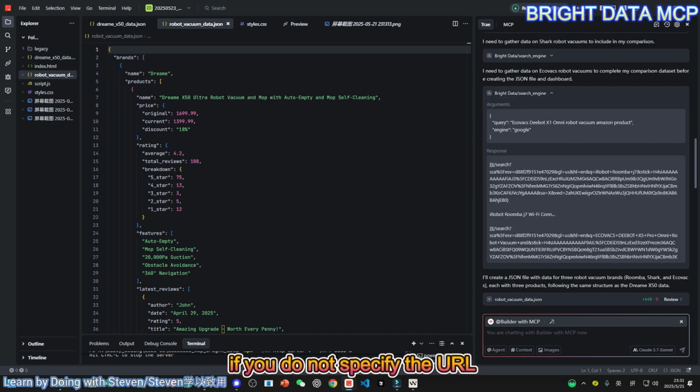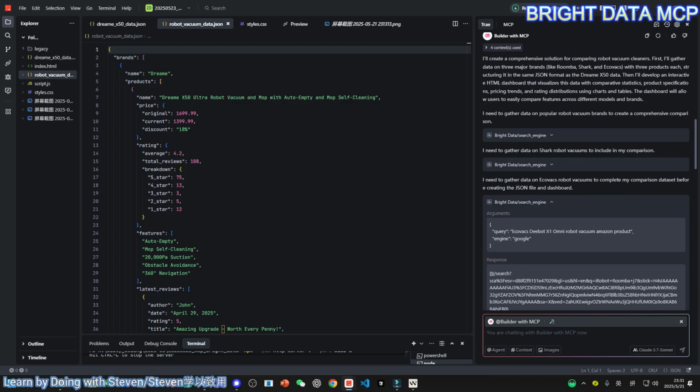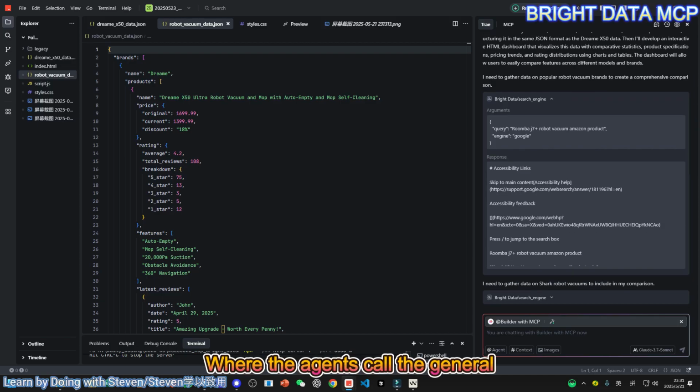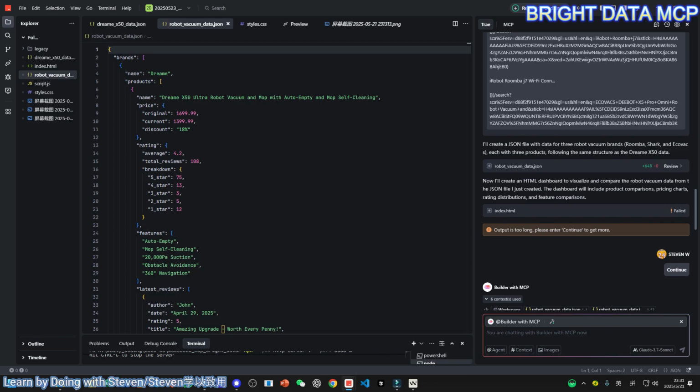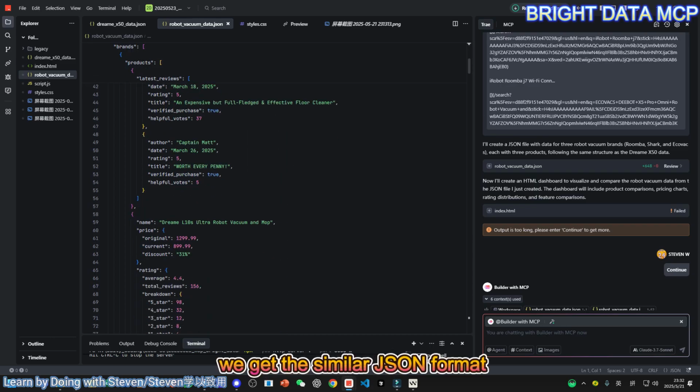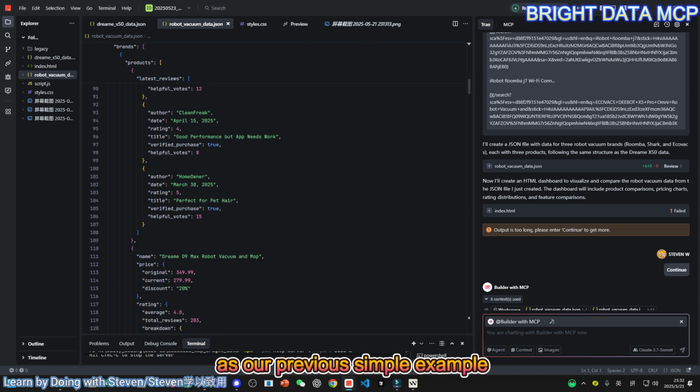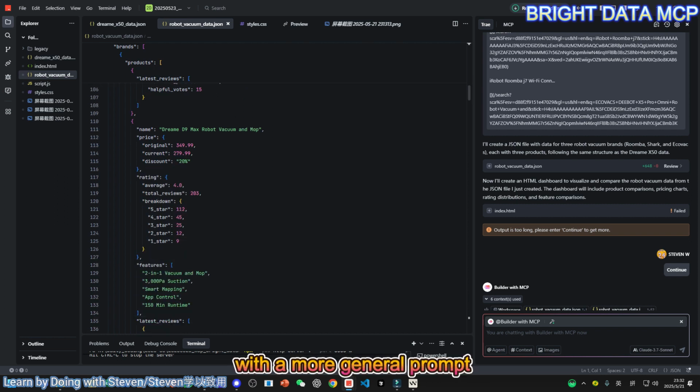As I said before, if you do not specify the URL, if we let the agents work on their own, this is one possible result that you can get, where the agents call a general tool like the search engine of Bright Data. It gathered all the useful information, concluded the search, and put the information in the JSON format. As you can see, we get a similar JSON format to our previous simple example, but now with a more general prompt, the agents decide to call the search engine tool of Bright Data.